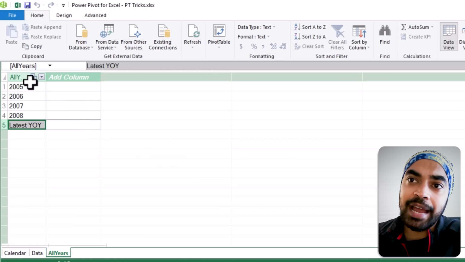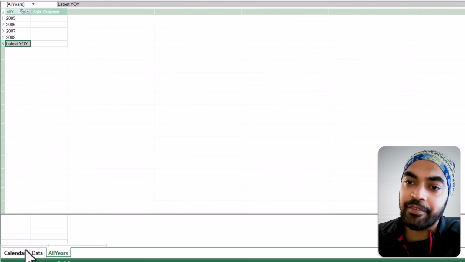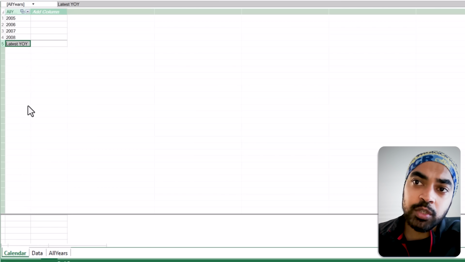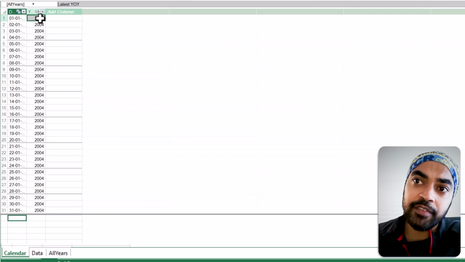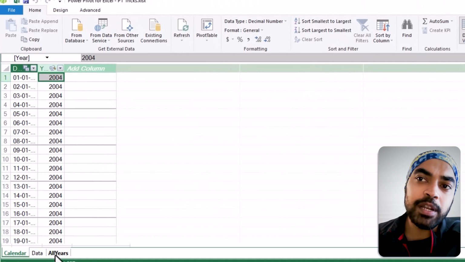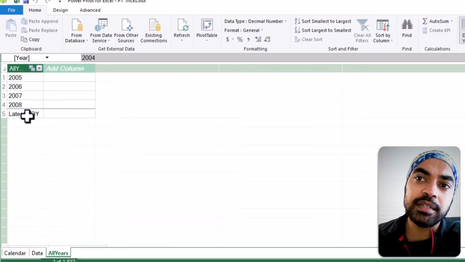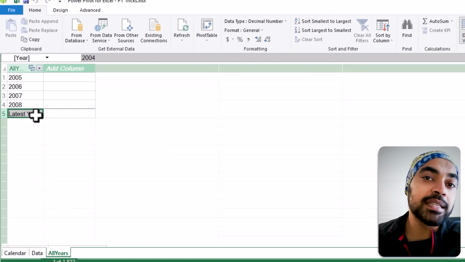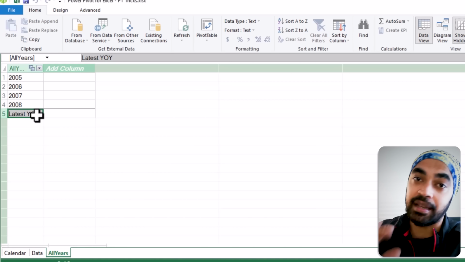Now, once we have this particular table set up, you can see that in the calendar table that we have right here, against 2005, it is actually going to find the year 2005 here, and 6 and 7 and 8. It's going to find all of the years. But what it will not find is this particular text, which is latest year on year. That is something that it will not find, and that's where we have to customize the calculation.